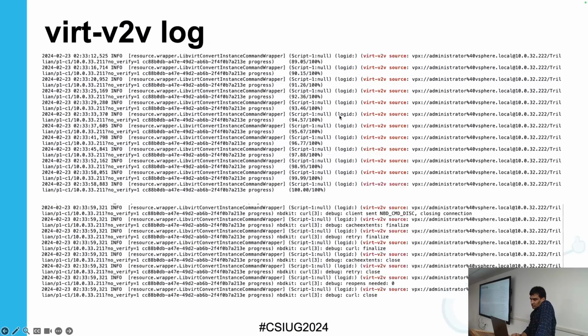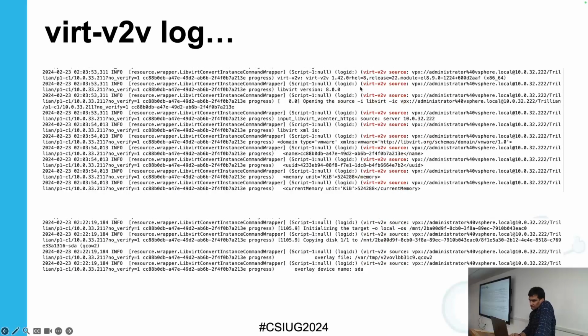So you can see here in the first part, it connects to the source and captures all the details, and then it starts copying the disk. I think this was initiated at around 2:03, and the copying is initiated at 2:22. So the conversion part took around 20 minutes here.